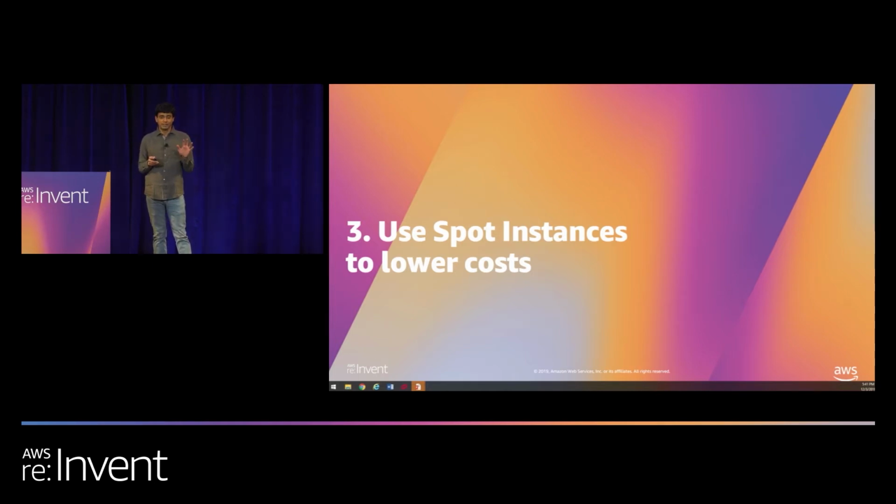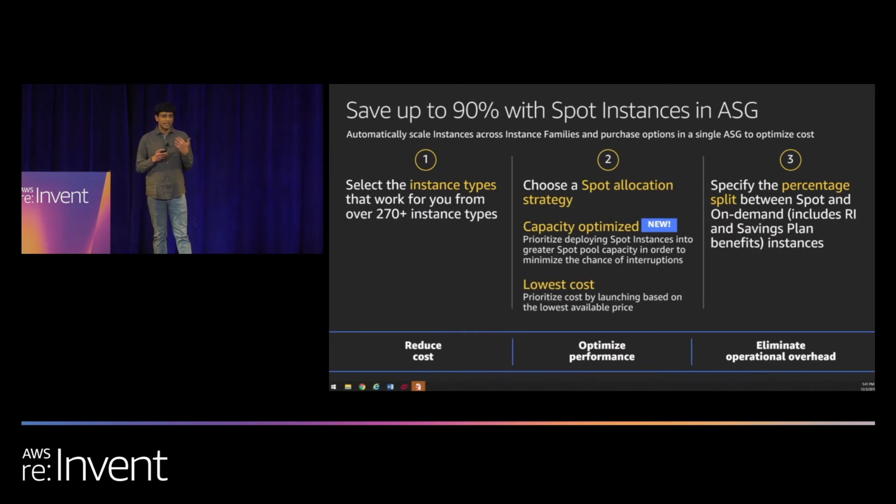But auto-scaling groups have the capability of provisioning multiple instance types across multiple purchase options, and that's what makes them super ideal to manage your spot instances as well. So all you've got to do is 3 things. You select the instance types that work for you. You select the spot allocation strategy. You can tell ASG, okay, just go and launch instances in the pool which are the cheapest.